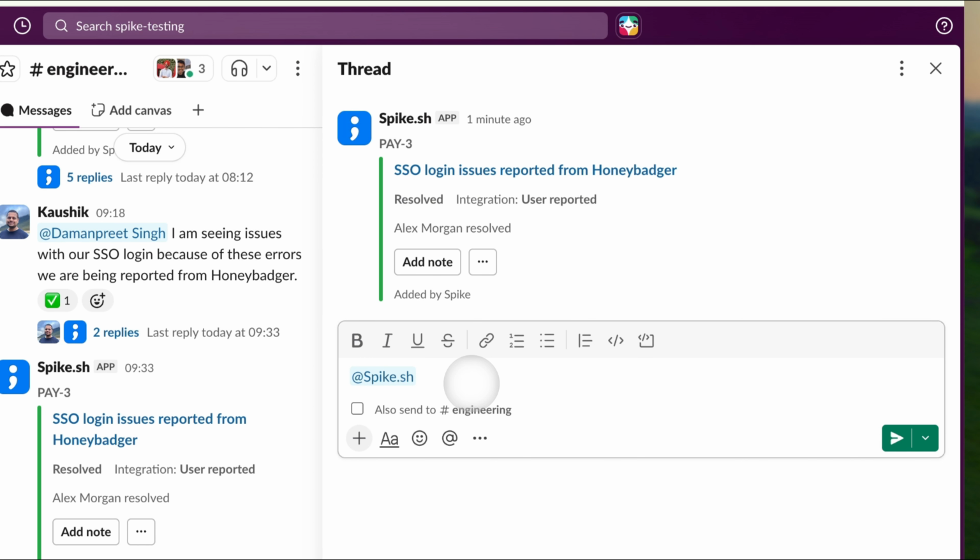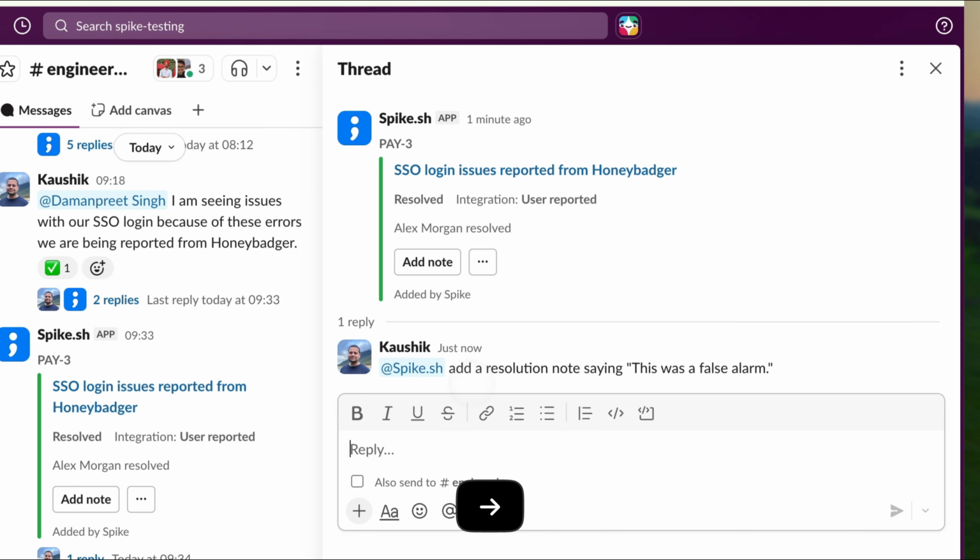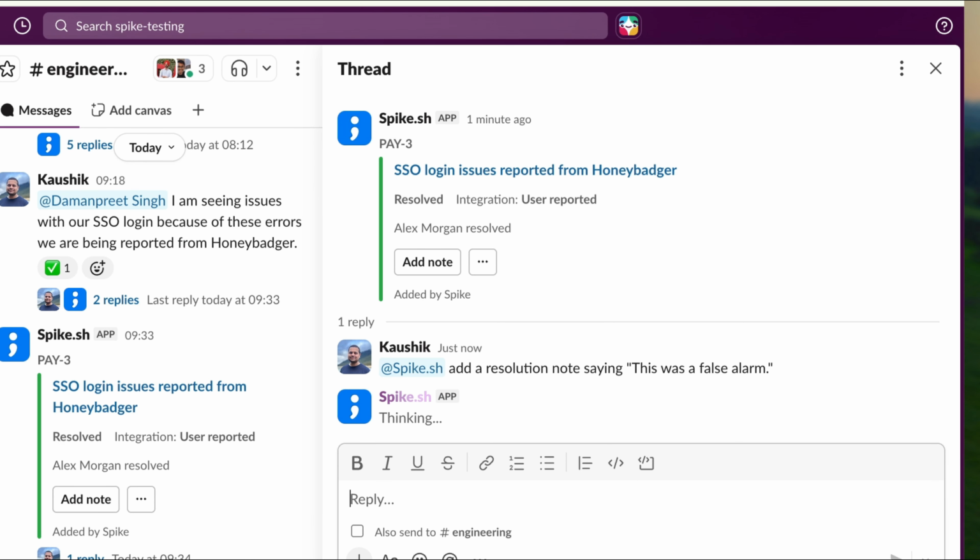From here, we can add a resolution note. We like to add resolution notes for all incidents here at Spike. I'll just mark it as false alarm. You can also fetch the incident details. Just ask Spike to do all of this.